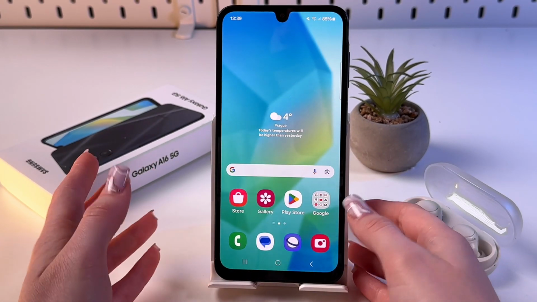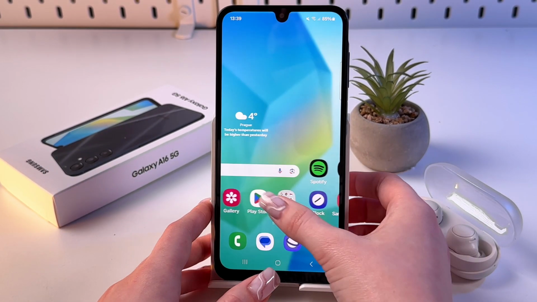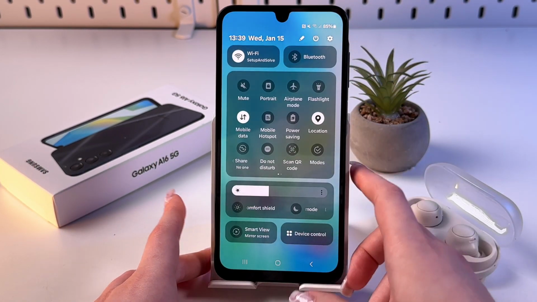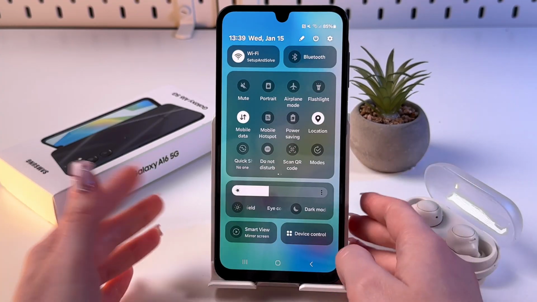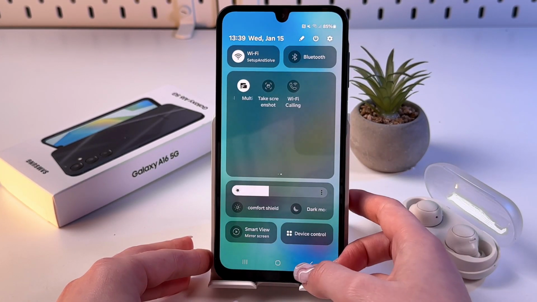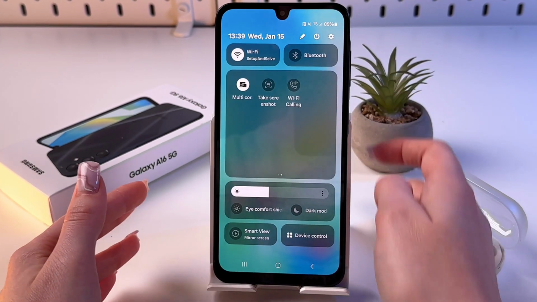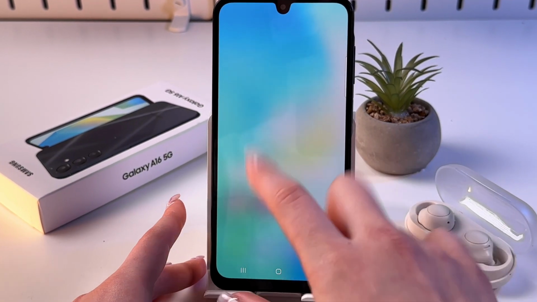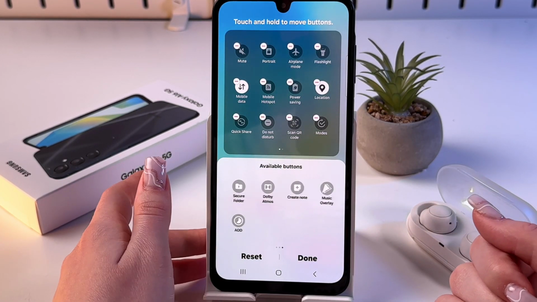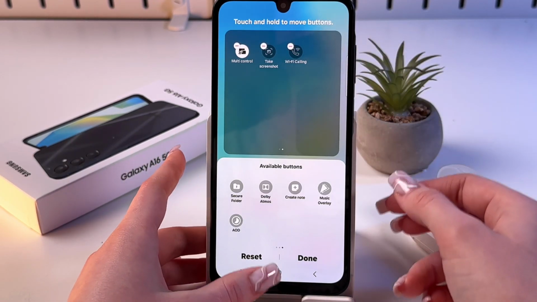Hi, does the Samsung Galaxy A16 5G have a built-in screen recorder? So let's check together. I'm gonna swipe down 2 times to open my control panel, and usually you can see this feature here. So let's swipe left to go to the second page, and I don't see it. Let's tap the pen icon, choose to edit full control center and find it in available buttons maybe. But no, we don't have such a feature.